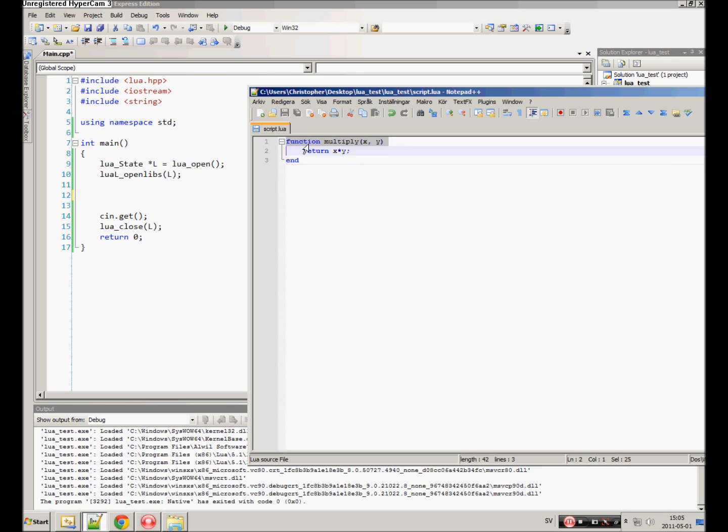Now another problem appears. How do we give those two arguments in C++ to Lua, so that Lua knows what to use here? We could call this from Lua like this, right? But we don't want to. We want to call it from C++. So how do we do that? Well, I'm gonna show you.